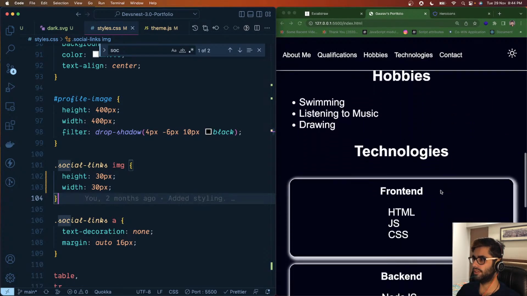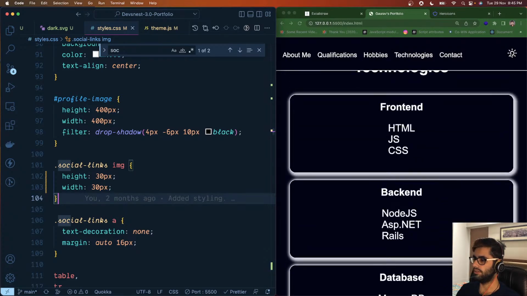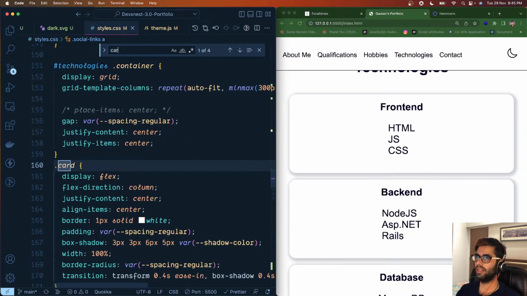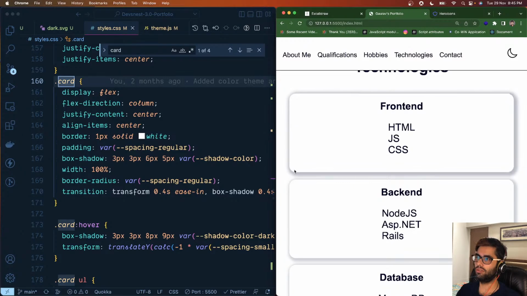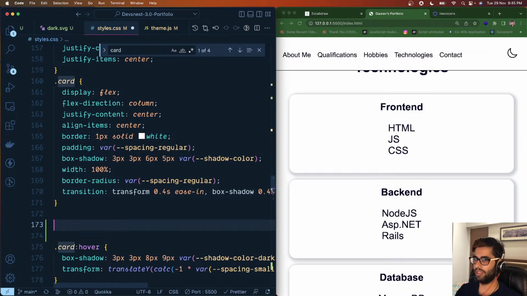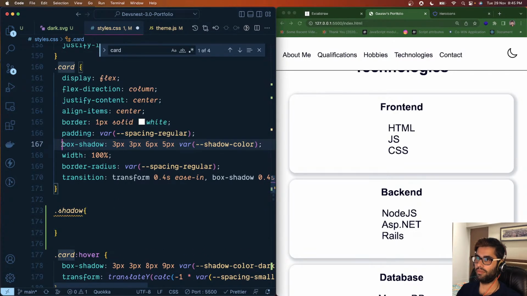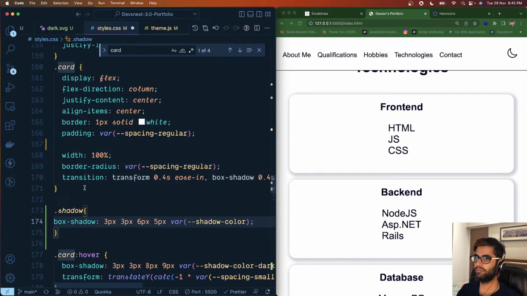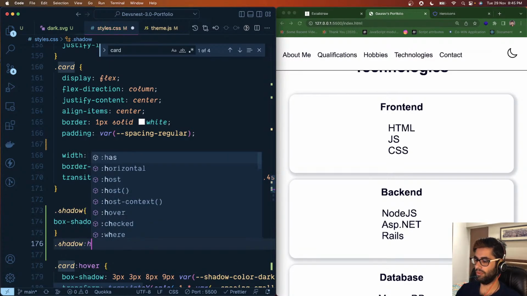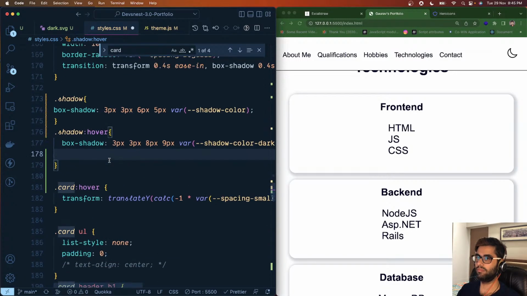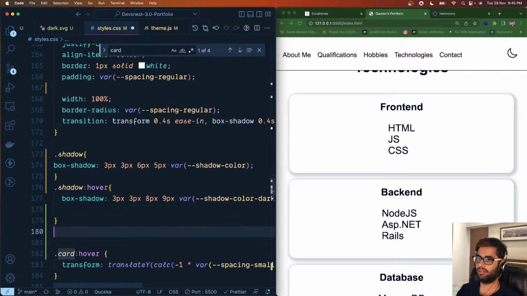And another thing that we'll be doing is we have this, right? The card, and we have all of these effects, right? So let's take them out from the card and create separate classes for the box shadow and the transition effect. So what we will do is you'll create another class, call it as shadow, and the logic that we had related to box shadow, we will move it here, and then we will say shadow on hover. We will basically use this effect.